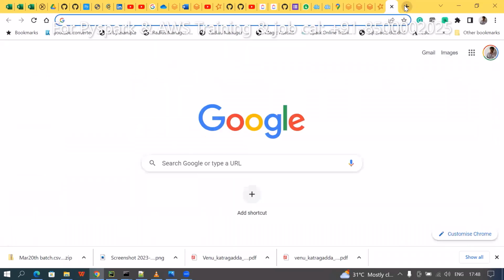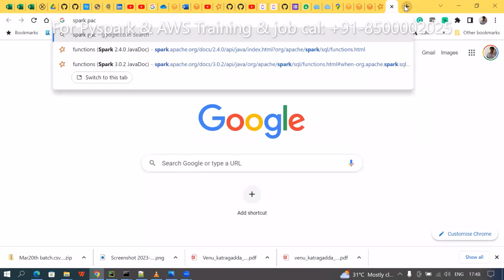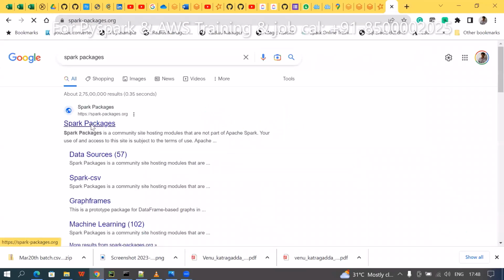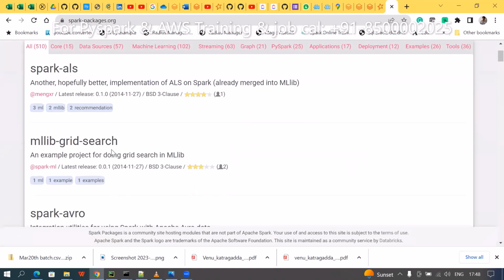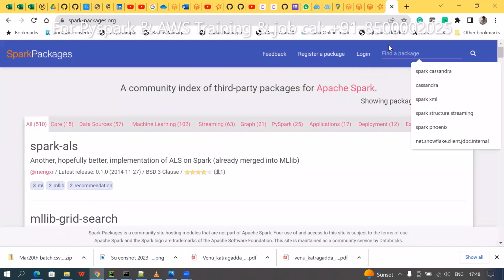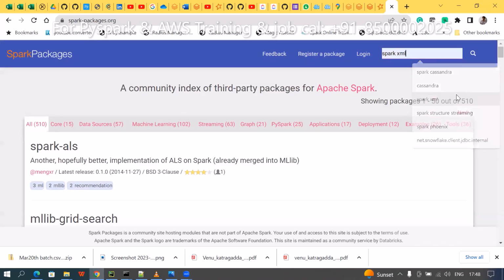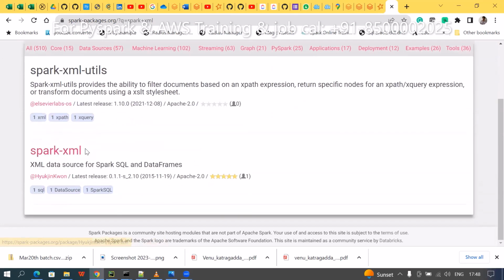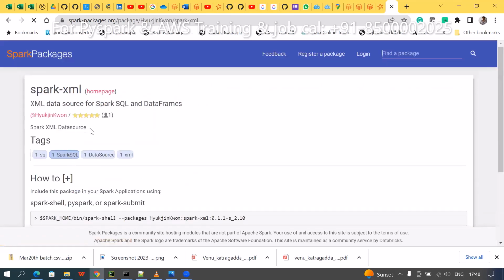First step, Spark packages. Google it. In that packages, Spark Avro is also not available by default. If you don't know, simply search XML data like this, Spark XML. Search. If you search here, it is available. So these company holders created this package. Click that.